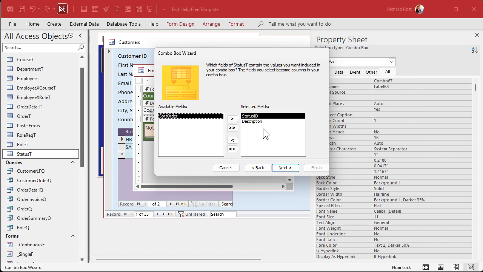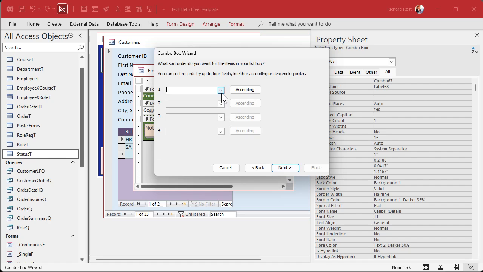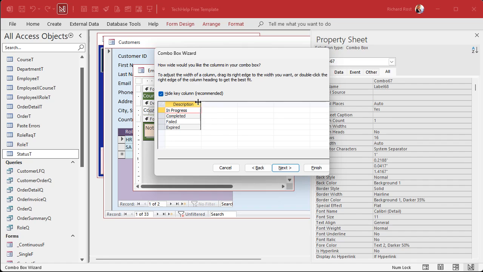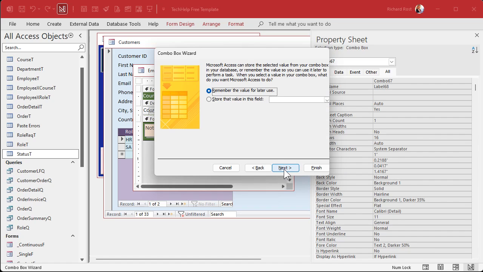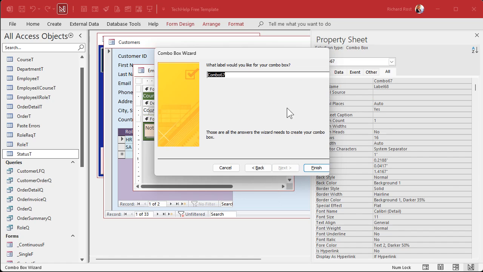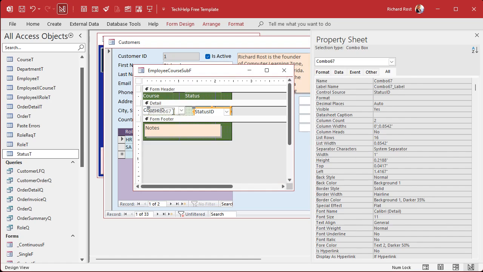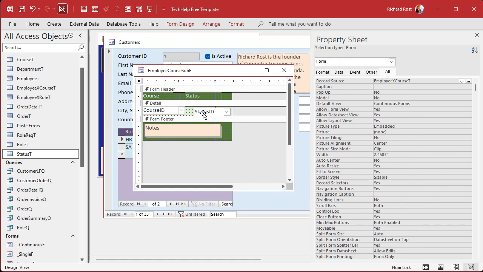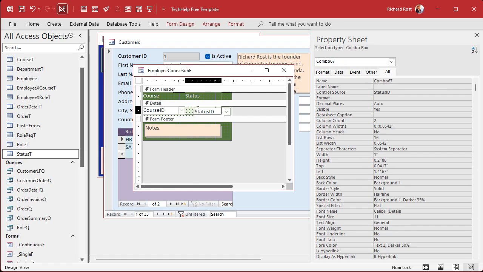In fact, I'm going to show you. Watch. I'm bringing over just status ID and description. I'm not bringing over sort order. All right, next. Don't sort it by anything. Or actually, let's sort it by the status ID, because it'll put the order by in there. Next. This is what it's going to look like, and that's fine. Next. Store that value in status ID. Next. Label, going to delete it. Okay, so there it is. And there's the status ID combo box.